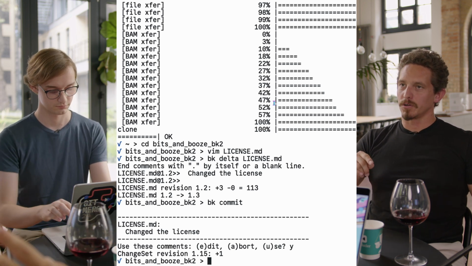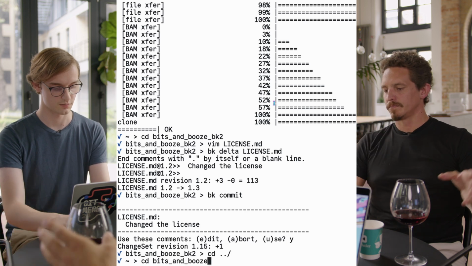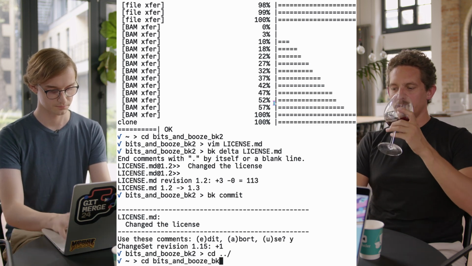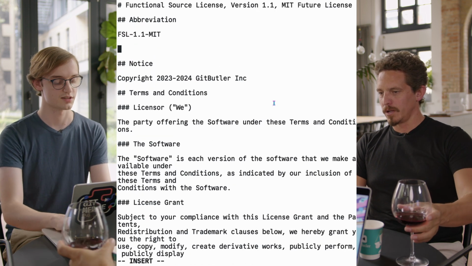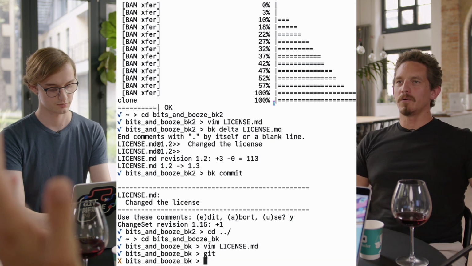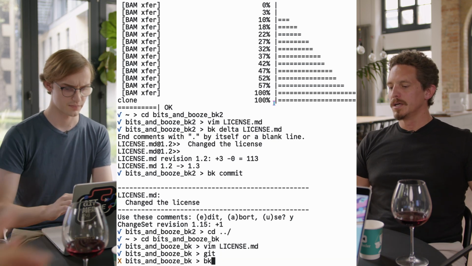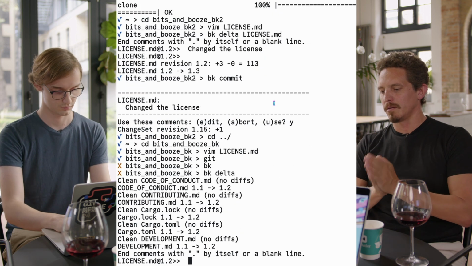Now let's go into the original one. So cd back into the original. And I'll edit the same portion of the license with some other change. Okay, so now we've diverged. Now we have merge problems. Let's BK delta, edit it, commit it, push it.